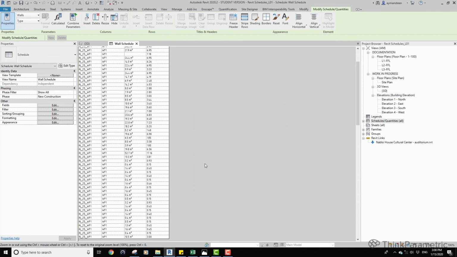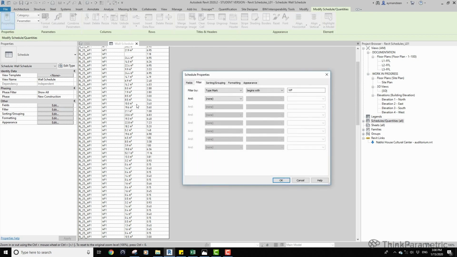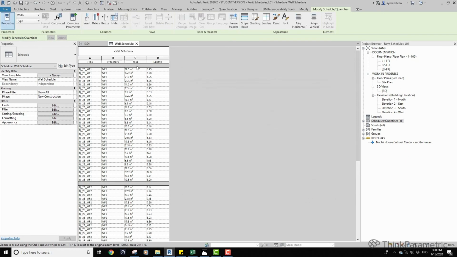Now I want to make this schedule only shows any element that have area of 5 meters squared or more. To do this, let's go to filter and add another rule. This rule will be the area. We want to make it is greater than or equal to 5. Here you can see it narrowed down some elements.